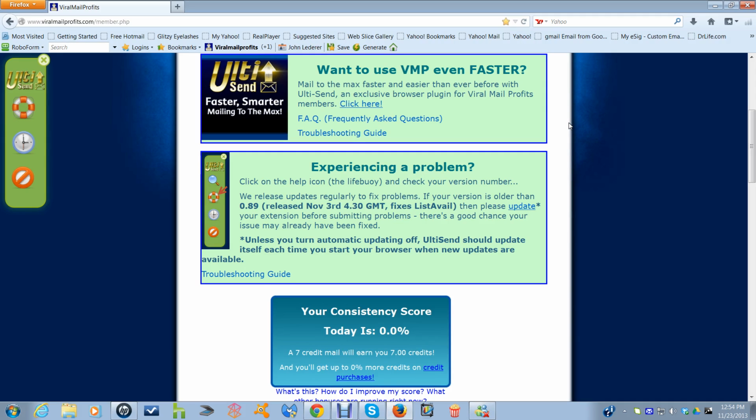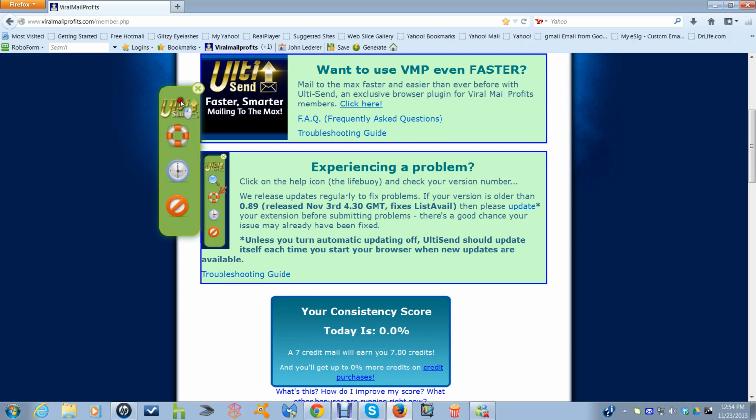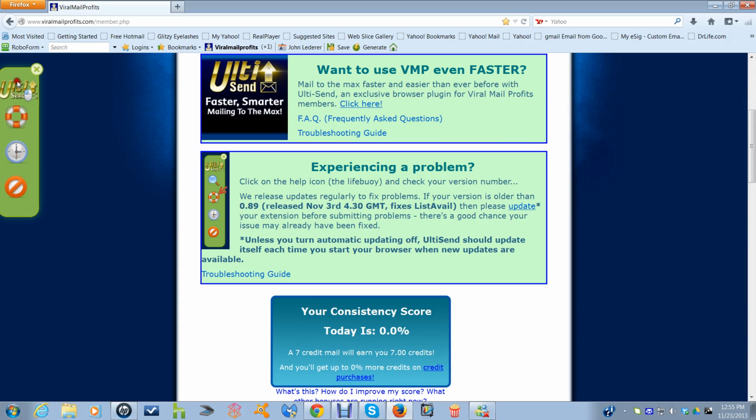Now let's get on to what we've got here. As you see over here to the left, you can move this anywhere, but I prefer it over here. That's where it works best for me. This is the UltiSend system right here. It's a plugin that's added to your browser. You download it. It's very easy, very simple to use, very simple to set up. It doesn't take long to get it set up.